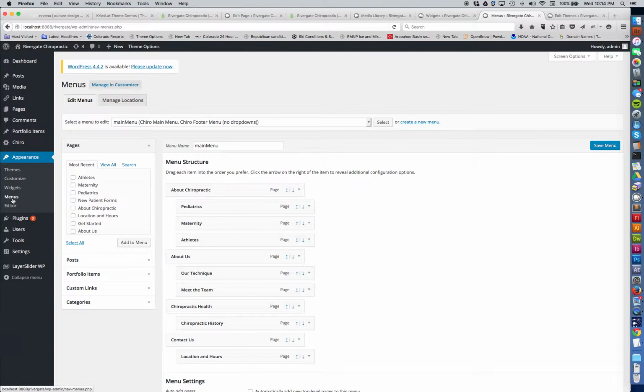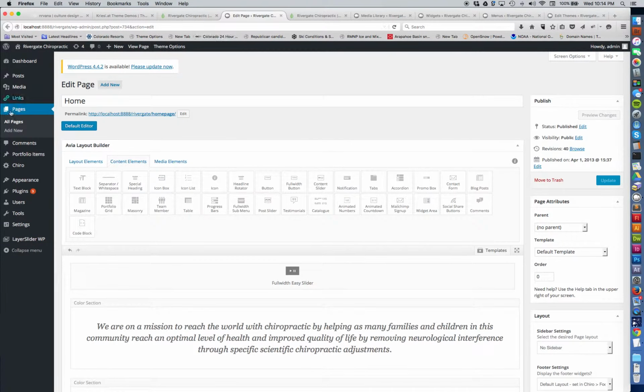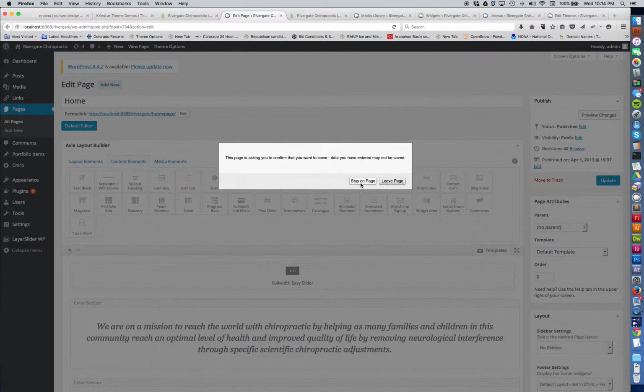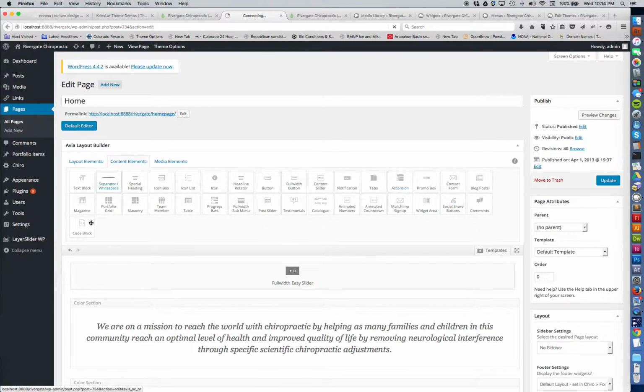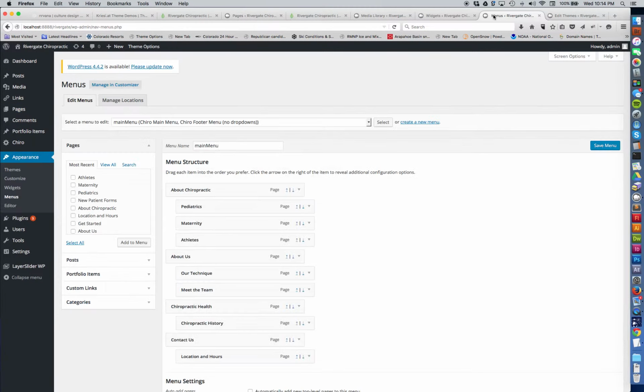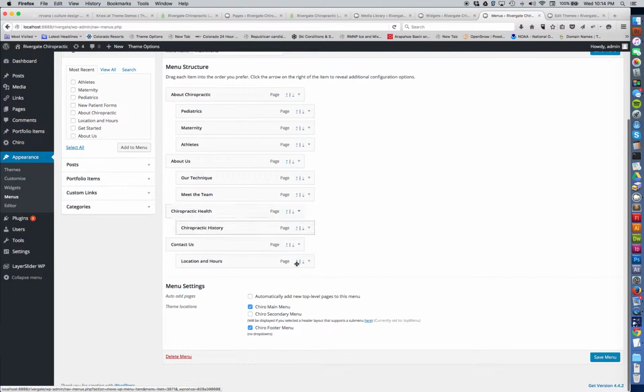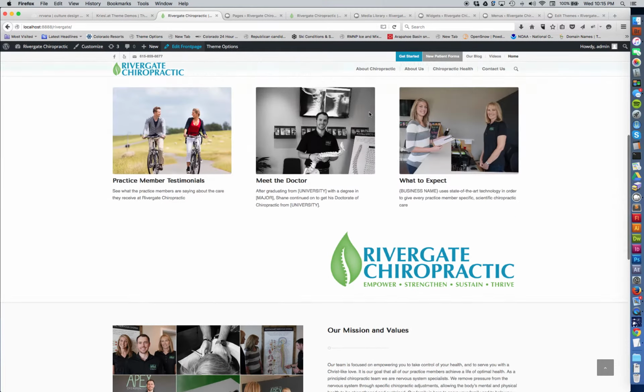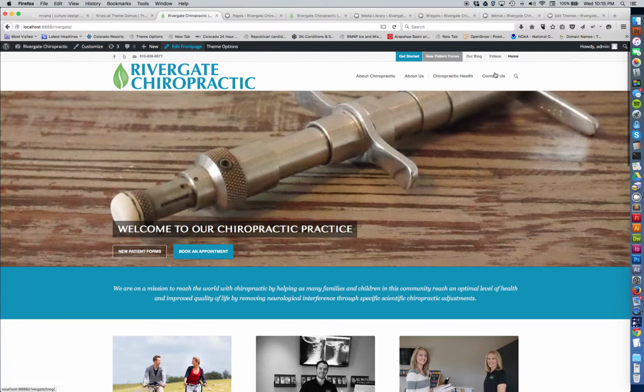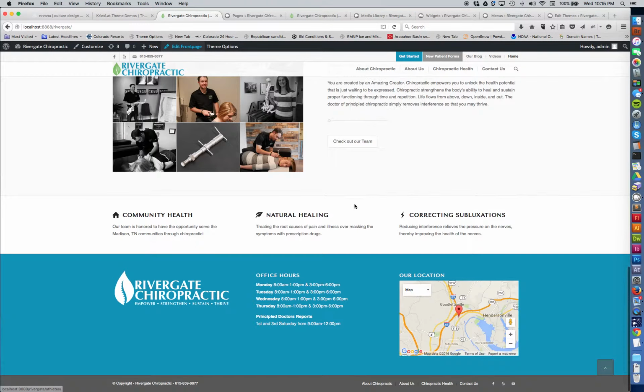So if you don't set up menus in the menu section, the menus will just pull from the pages, and it will just place the pages that you have onto the top menu. The Unfold theme has 3 menu areas. There's a main area, a secondary menu, and a footer menu. So this is the secondary menu at the top. This is the main menu here. Okay. And then at the bottom, you've got a footer menu.